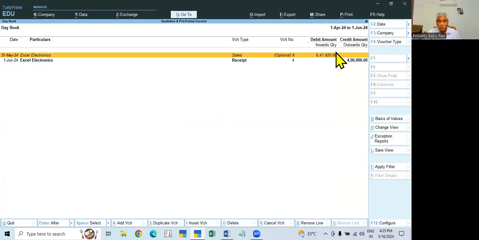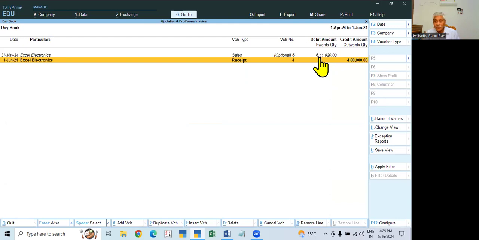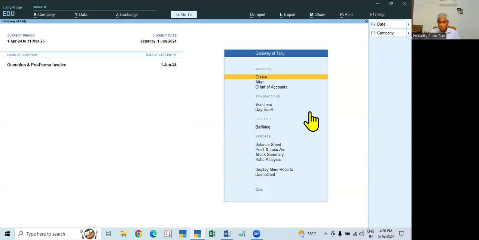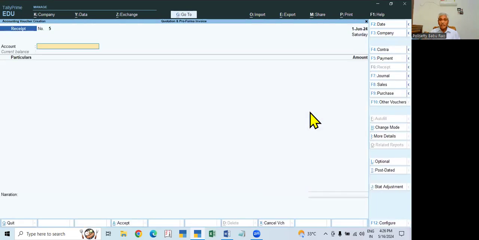This is the optional voucher. That's why it is not dark; it is a very light color. It will not affect the books. The next one is 1st June. We received advance of 4,00,000, which means the balance of 2,41,950 is receivable on supplying the goods. So we received advance. Now on the 2nd, we are supplying.